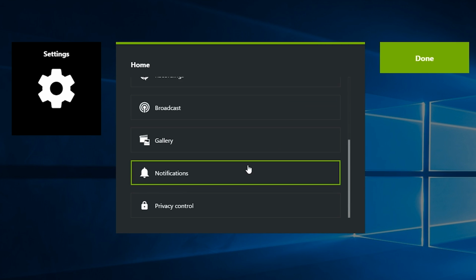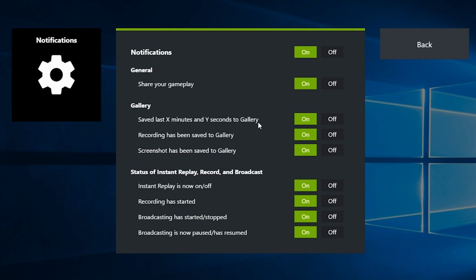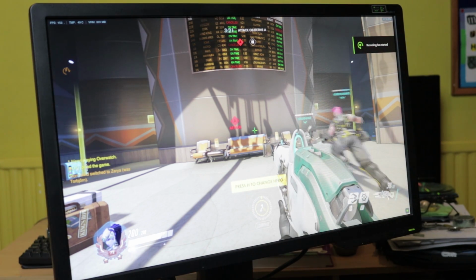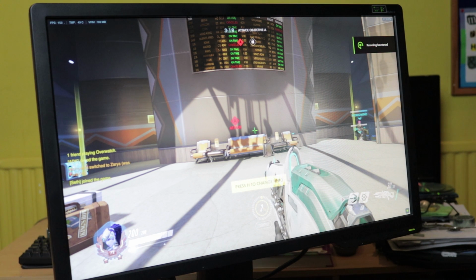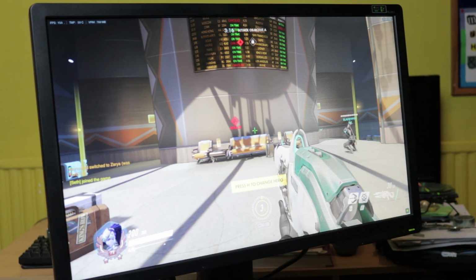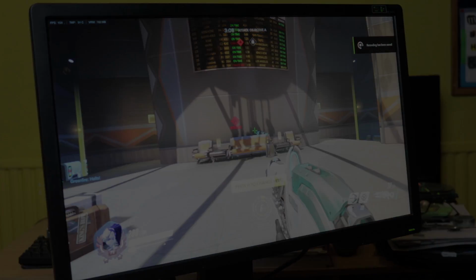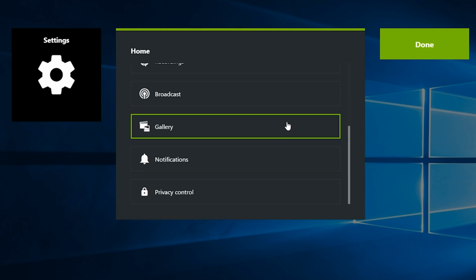Next we have notifications. This just allows a little slide-in notification, as you've been seeing throughout this video, for when you share your gameplay or when you've saved your instant replay or when you've started or stopped recording. It's just useful really as a little pop-in to make sure that you know that you're recording before you start your gameplay. And the final option is the privacy control.